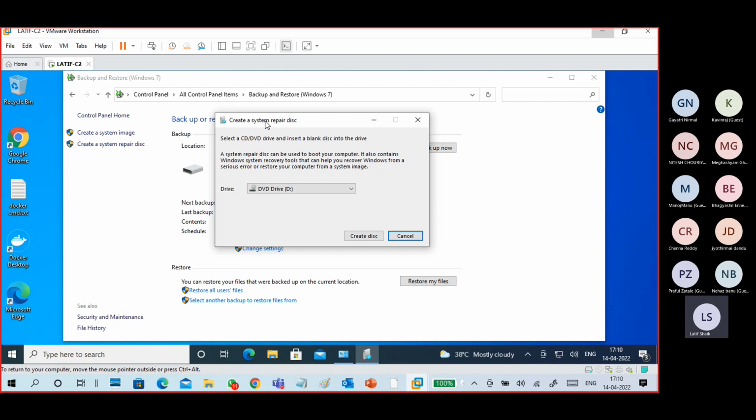Go to that system, or if your system is working currently, go and buy one CD. A CD is enough, not a DVD. Just a CD is enough. Connect your DVD RAM here, or a USB DVD is also fine, that DVD RAM writer kind of device. Buy a CD if possible. A CD is enough, and insert the CD.